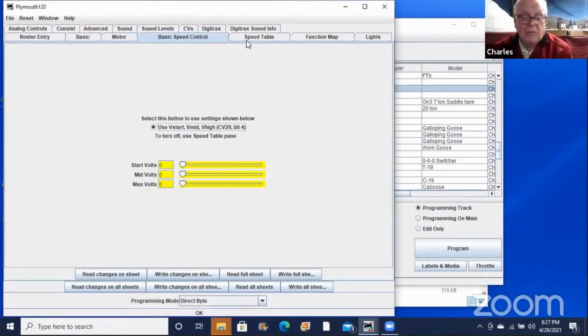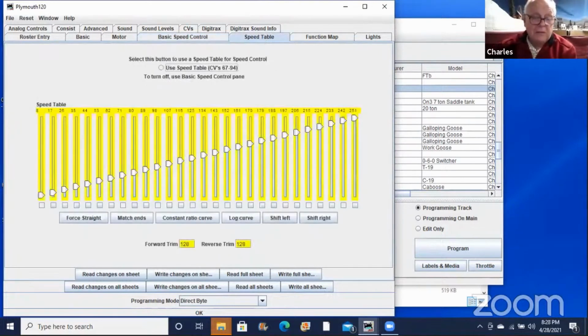Now we can either do speed control where we have starting voltage, middle voltage here like this, or maximum voltage like this. And that's where, as you accelerate or decelerate through your throttle, it follows that pattern in a very straight line. If you don't want to use that, they have what they call a speed table. And here is a speed table.